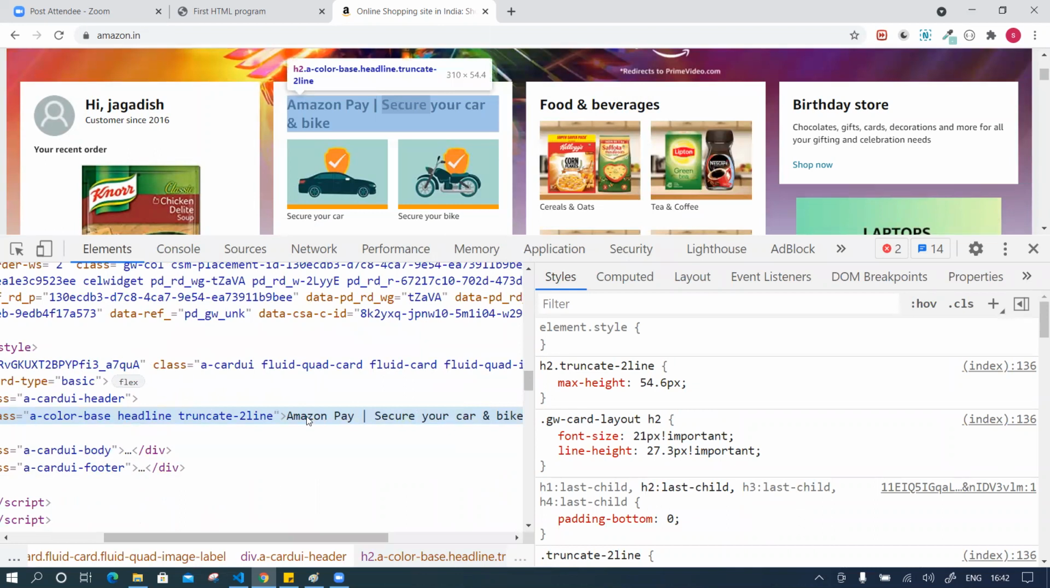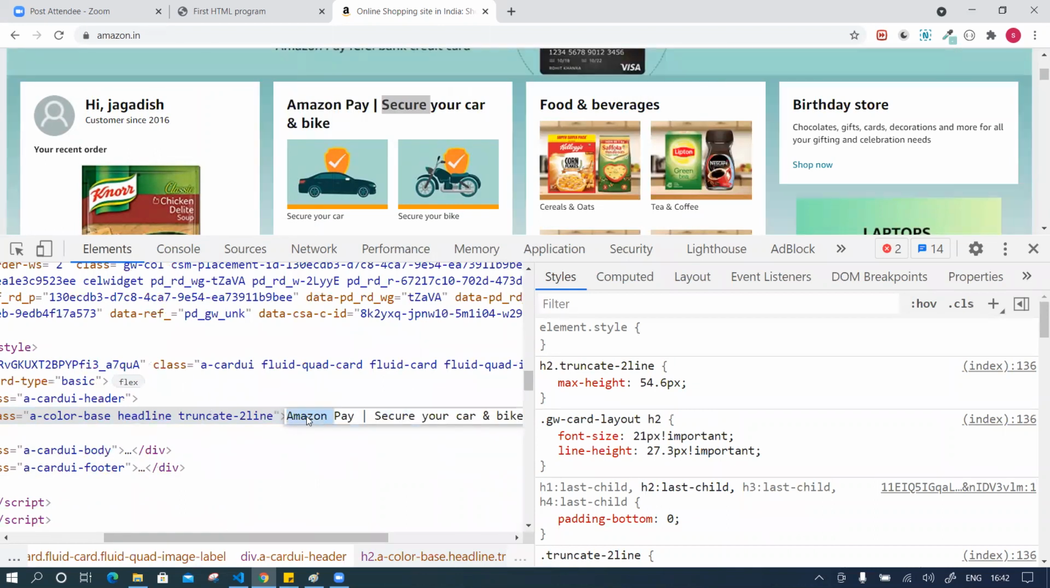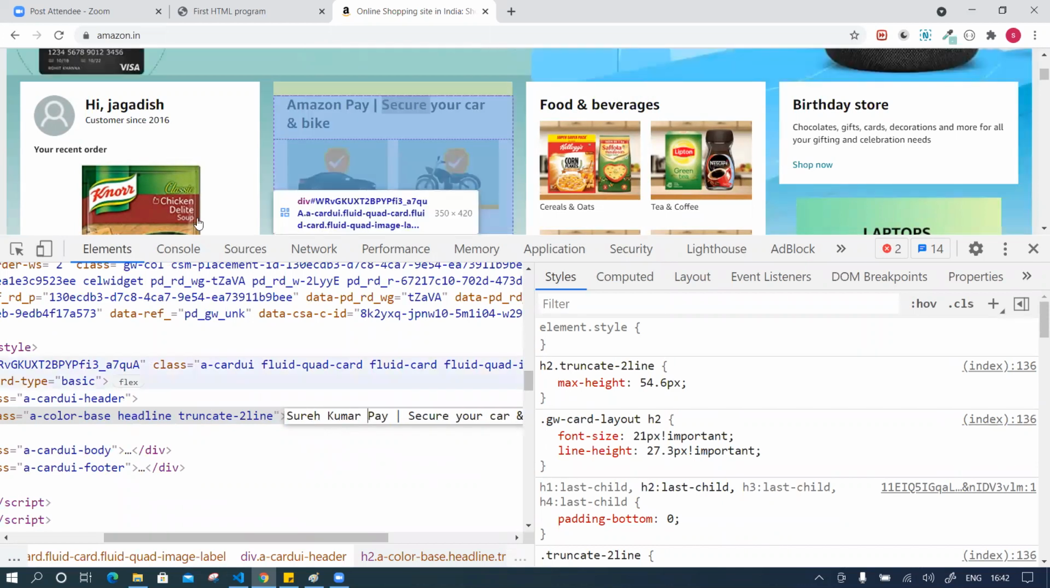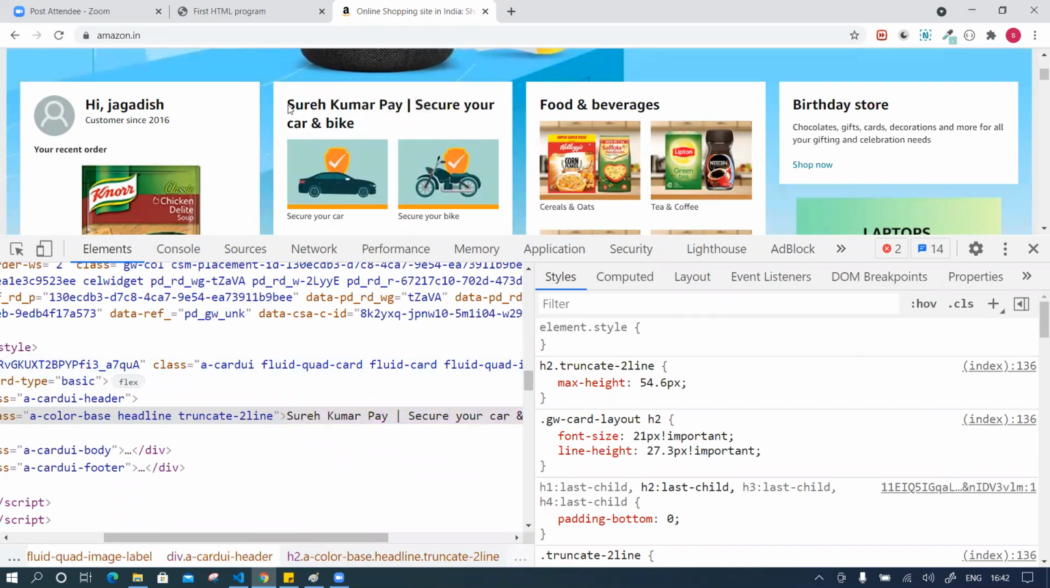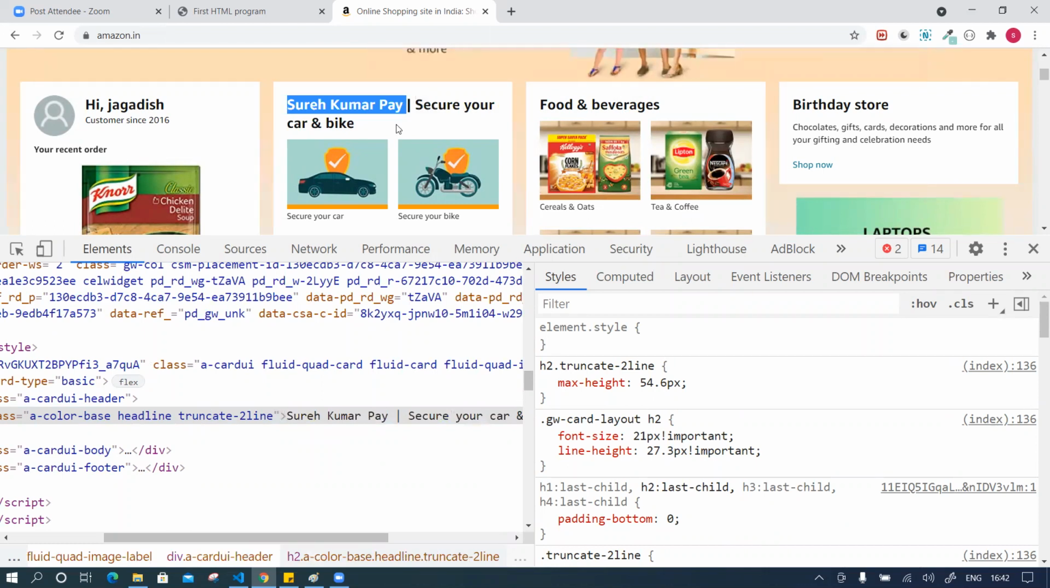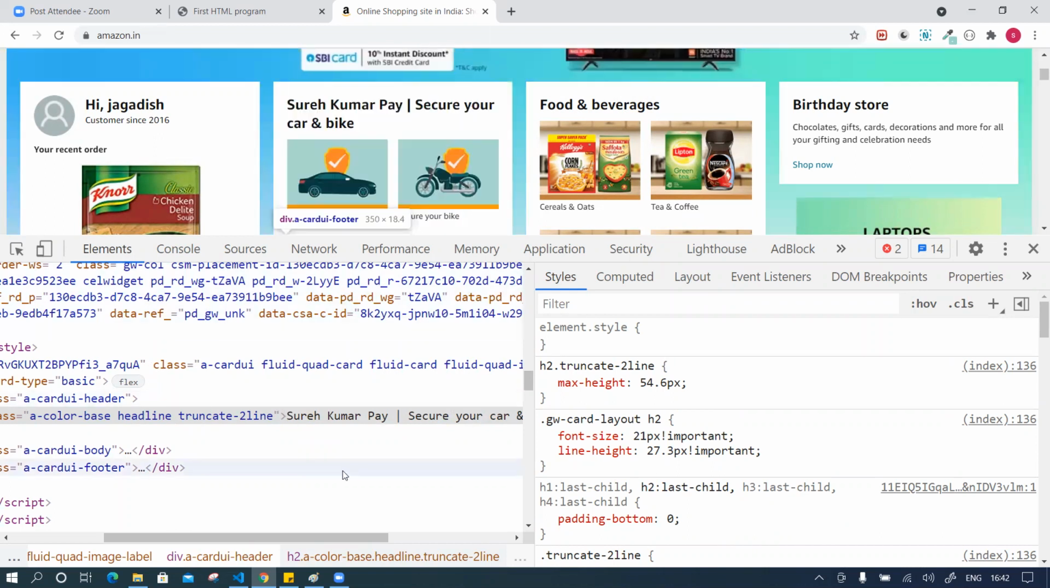Something like Amazon Pay is there. I'm writing my name, Suresh Kumar, so it reads Suresh Kumar Pay instead of Amazon. Yes, Suresh Kumar Pay is there. Is it modified in the website? No, it's just for our convenience. I'm checking if everything is ready.